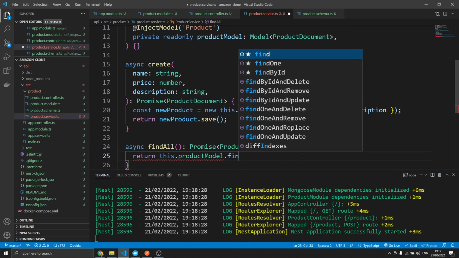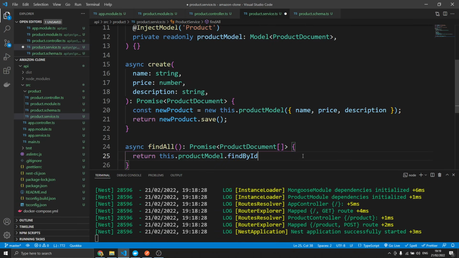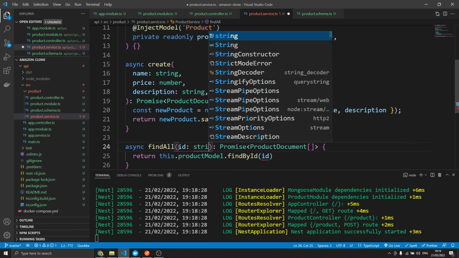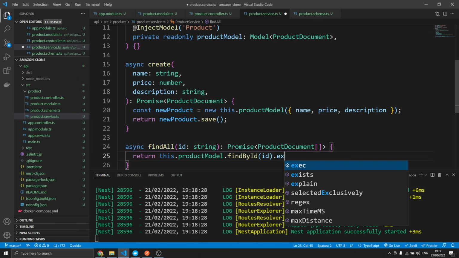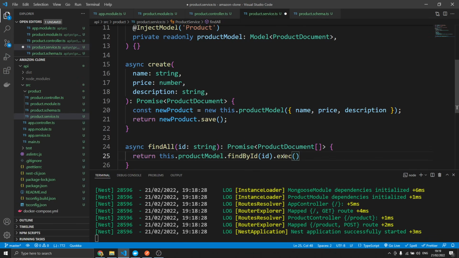And we can just go find by ID. And then you can just pass in the ID. So the ID is a string, not a number. That's something that confuses you when you start doing Mongo stuff. And then you have this exec command.